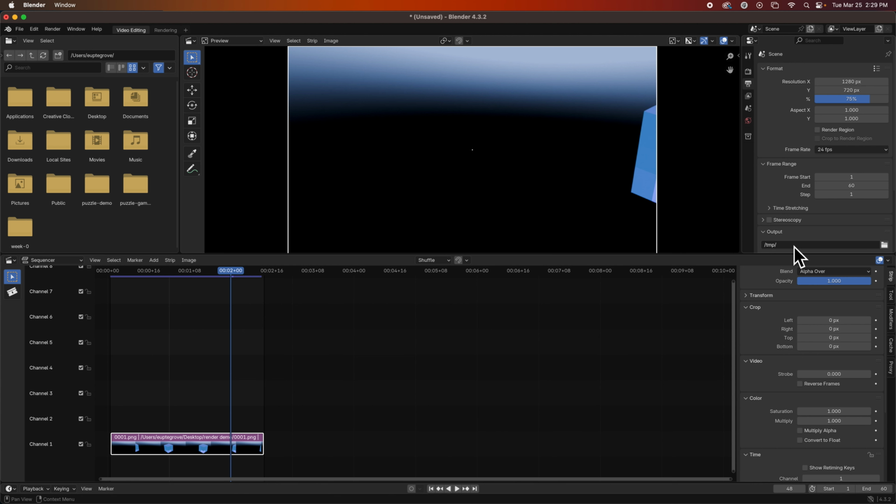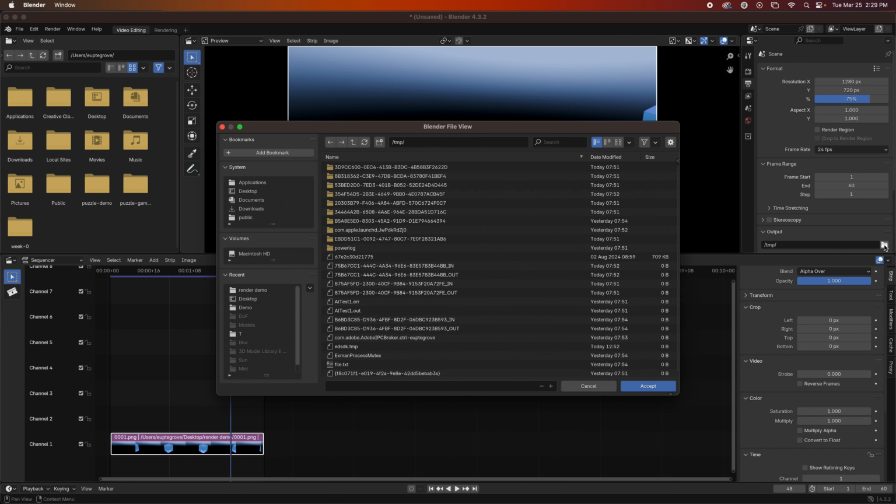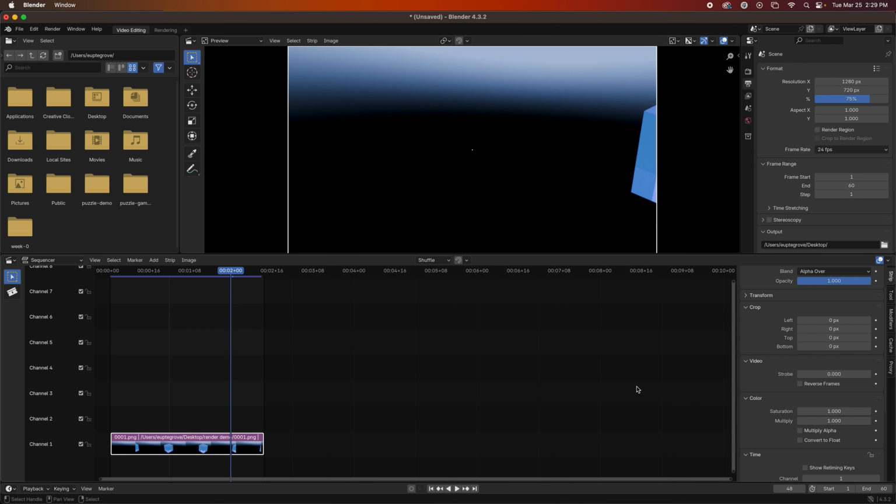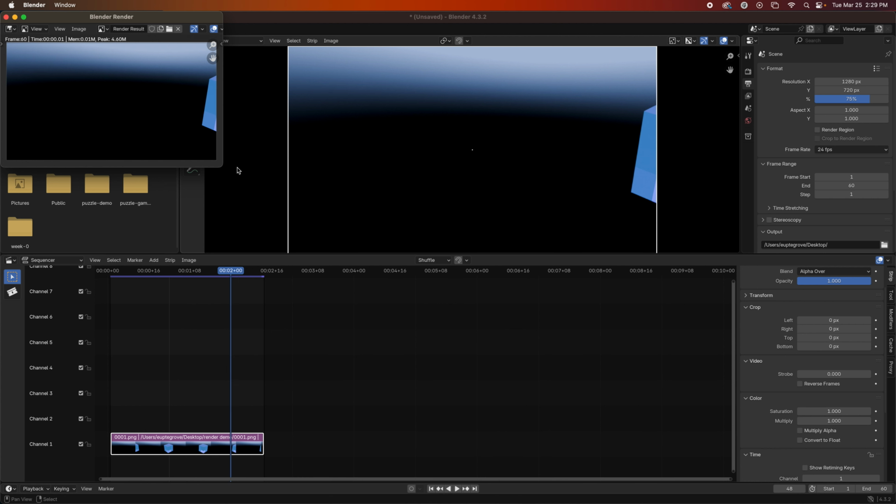Again, we never render to the temp folder. It's also just harder to access on the computer. So I'm going to choose a render location. I often just render the video directly to the desktop just so that it's easy to find, accept. And this time, when I render the animation, it is just stitching the images together, so it is already done. This step is very quick.